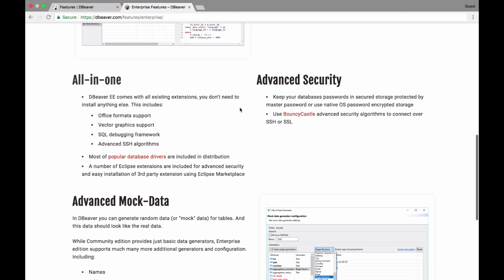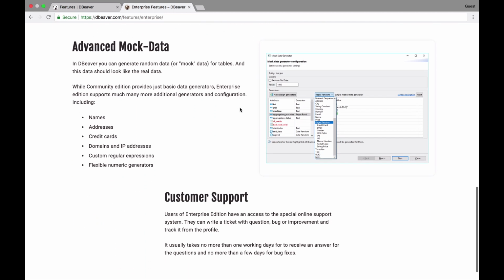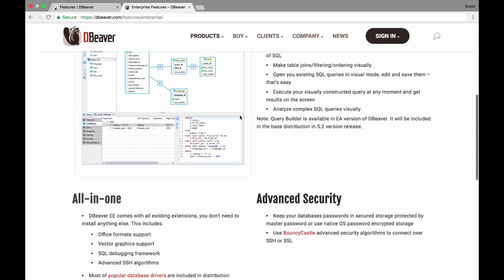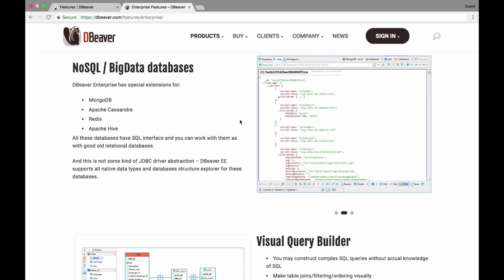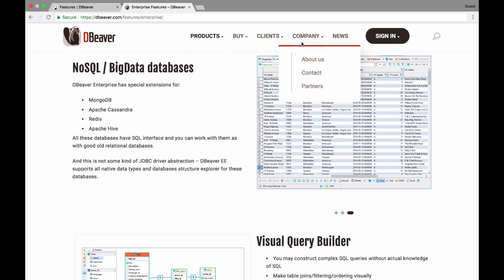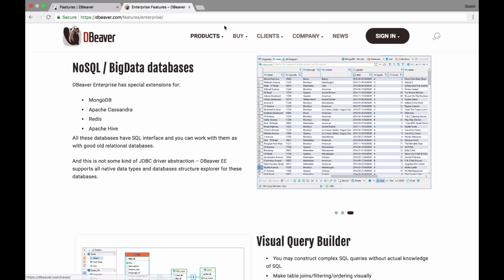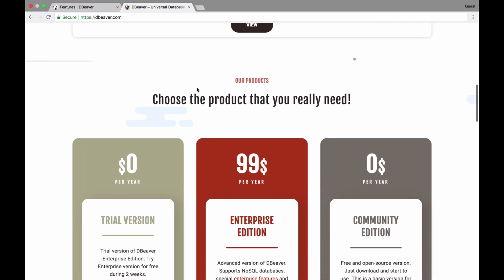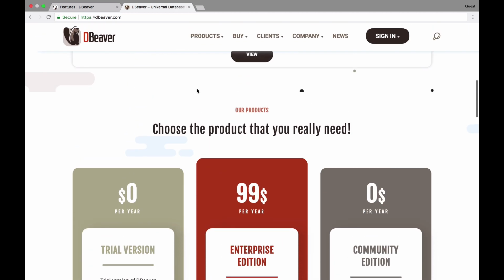Other than that, advanced security, all in one, mock data, fine. These are not like the deal breakers, but at least these are good to have tools. The one that I really liked as part of the enterprise edition is the support for NoSQL and big data databases, which is really good. Now what we want to do is, yeah, now the pricing part of it basically.